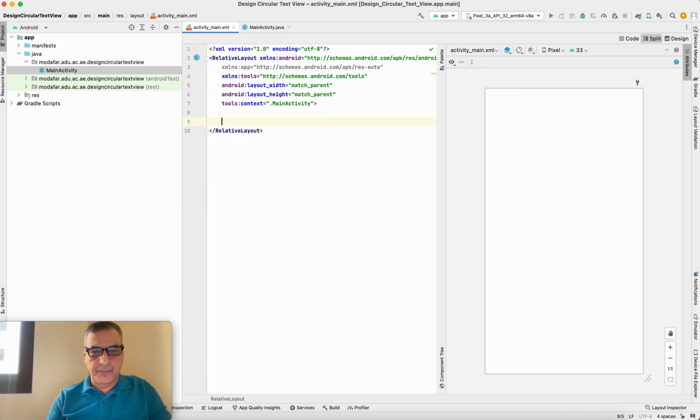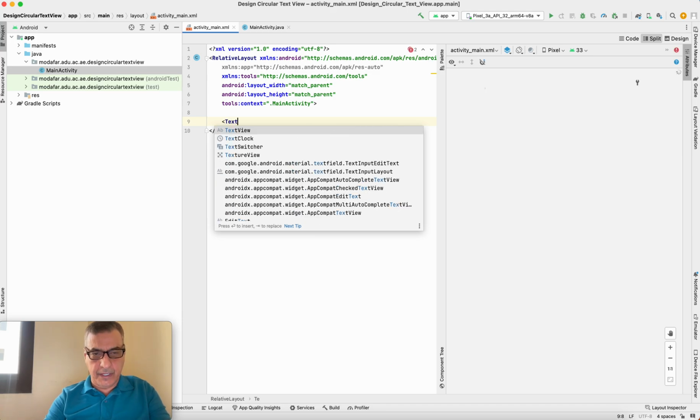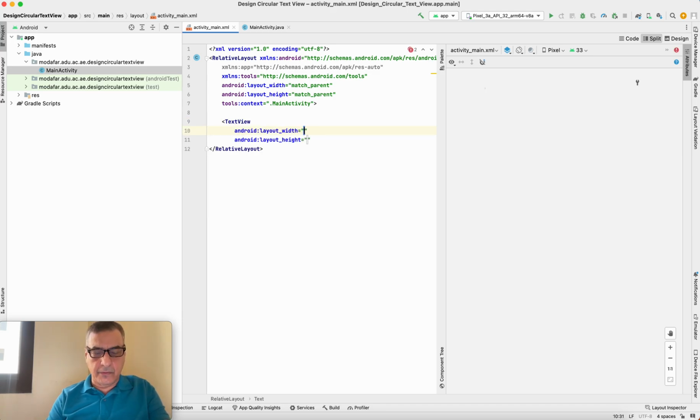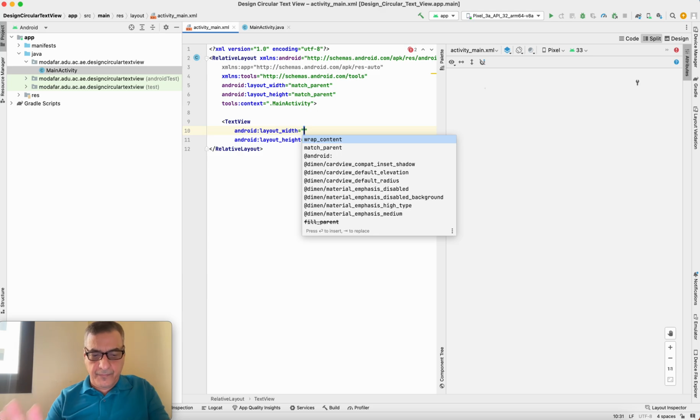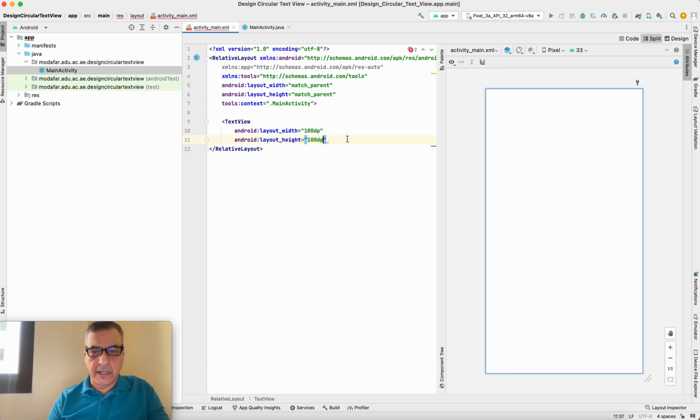Let me start with a text view. I'm not going to leave it as the same size, I'm going to give it specific dimensions. So I'm going to say 100 dp here, and this one is 100 dp as well, both of them, because I want to make them circular in a minute, and that's going to demonstrate this to us.